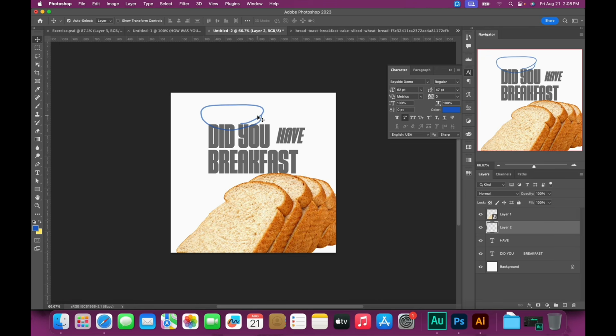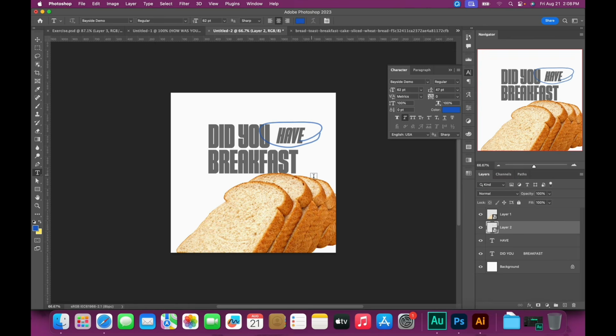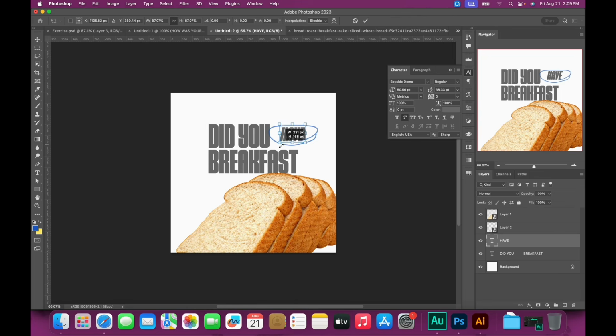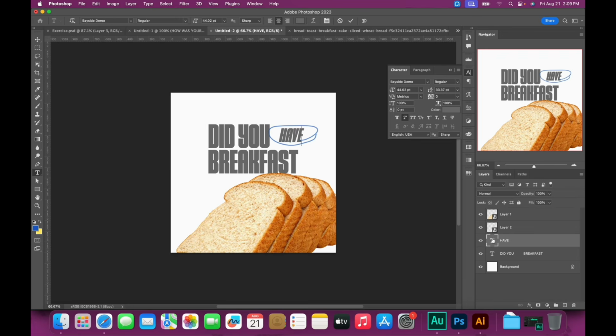So let me move it here. Just convert it to a smart object, and then move it here like so, something like this. Select the half, Command T, reduce the size like so. Just change the color. Double click on the half, double click.